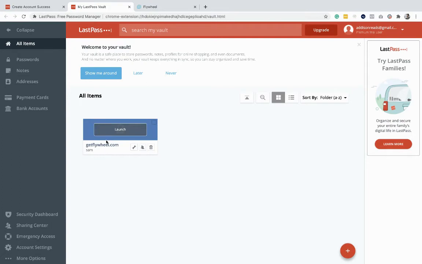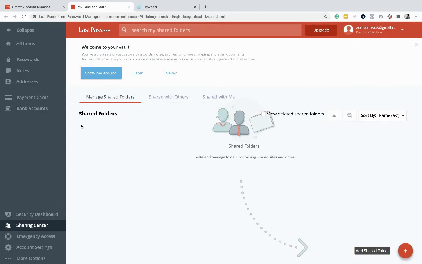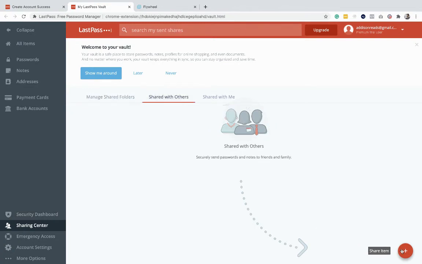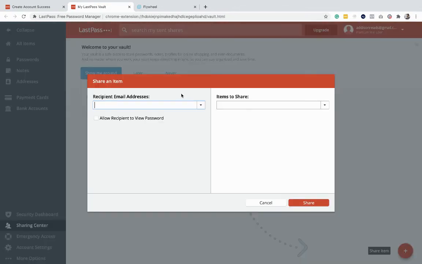So this is the item in my account. I go over to Sharing Center on the left-hand side, and then I can go to Shared with Others, click Share Item, and add their email address. So let's say I was sending this to myself here.